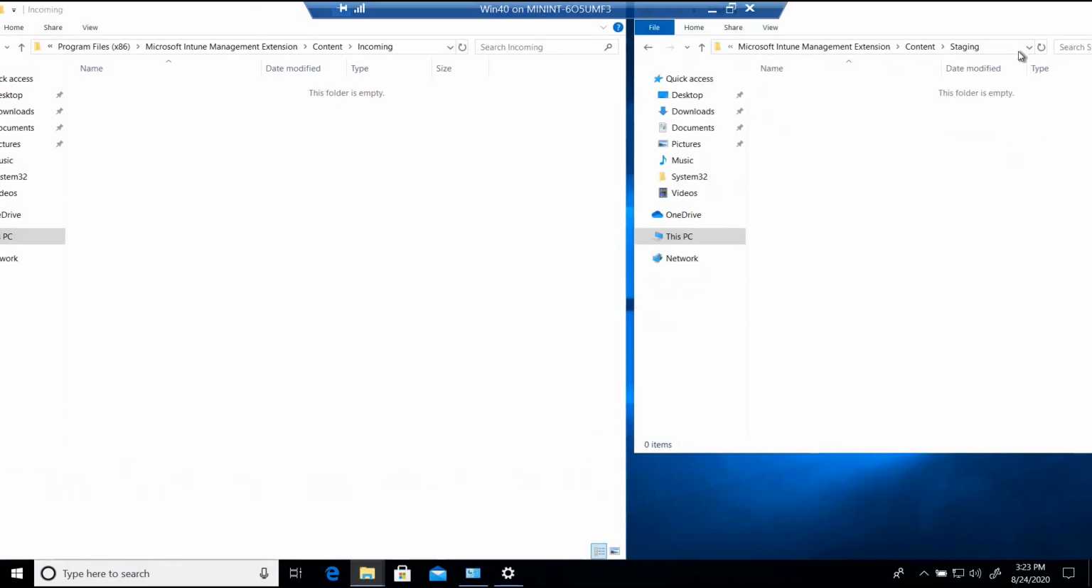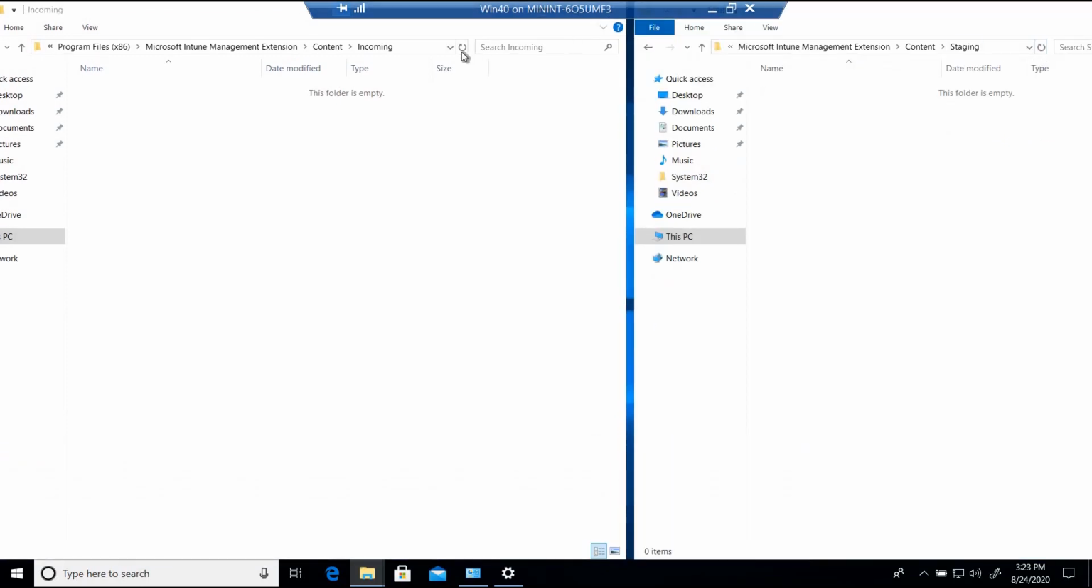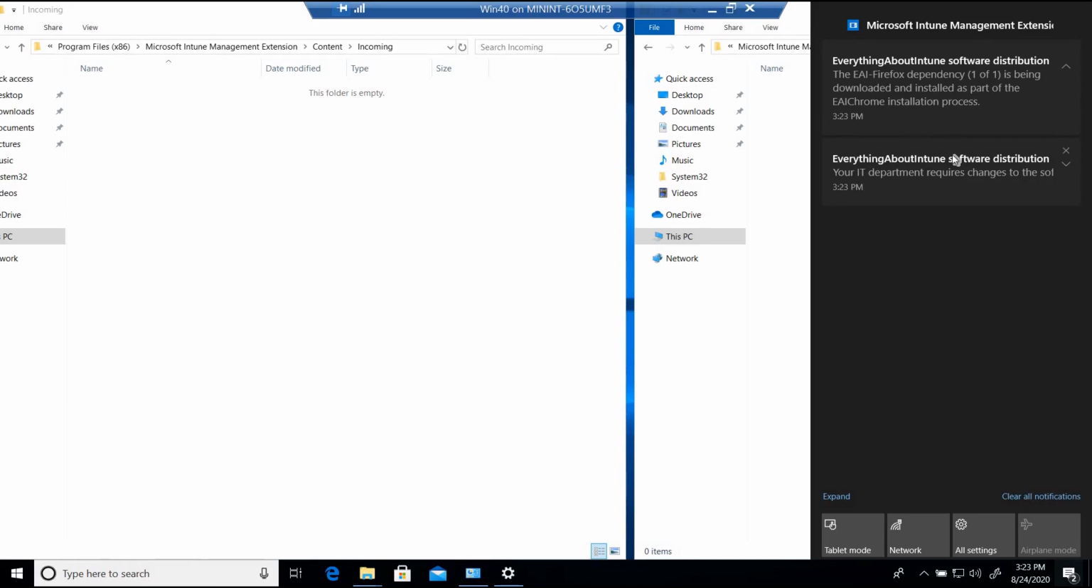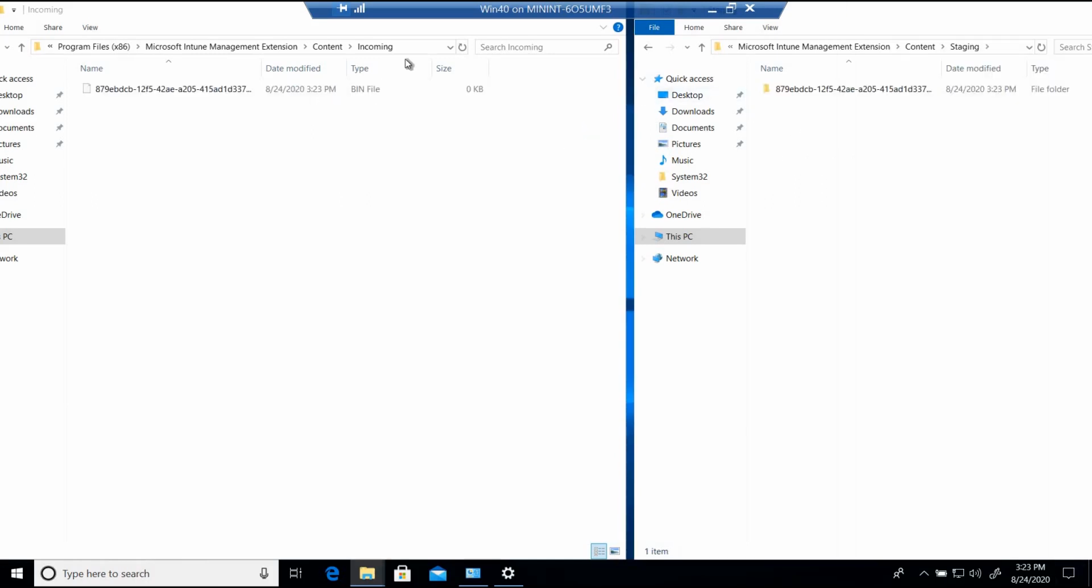All right, this looks better. So I'm just going to keep on refreshing, and what we have to see is whether we are able to see anything in those folders or not, but more importantly we'll be keeping an eye out on the notification. Over here you see that Firefox dependency 1 is being downloaded, and over here you see that something is coming in the incoming folder as well as it quickly moved into the staging folder.